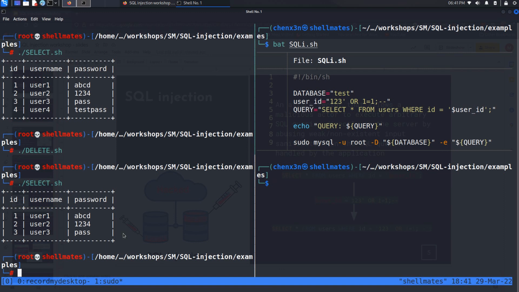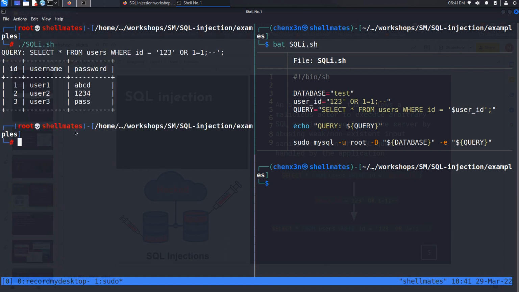So let's just do that. If everything goes right, this query should return to us all users in the database. So let's just do that. And boom, it just happens that it does that. So the query is converted just like it is here: select everything from users where ID is equal to 1, 2, 3, or 1 equals 1. And here it retrieves all users that are in the database. So this is basically an example of SQL injection to understand the basic principle.